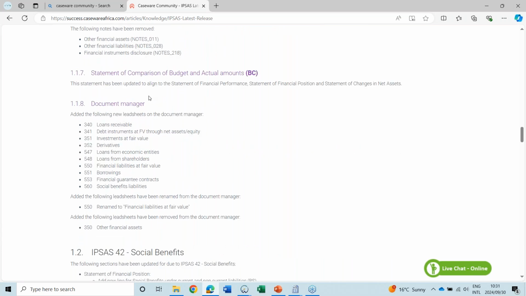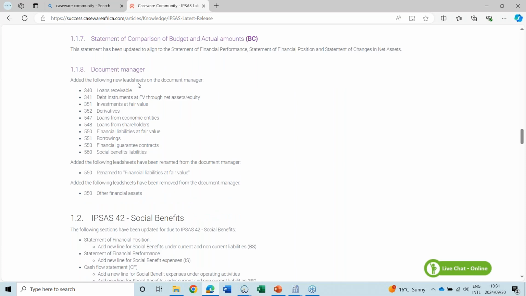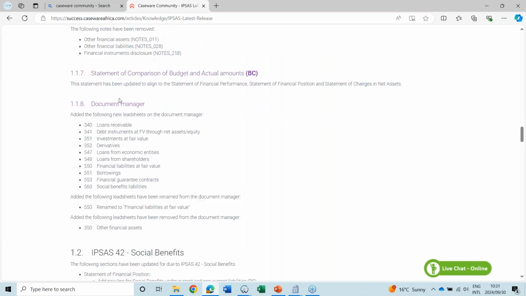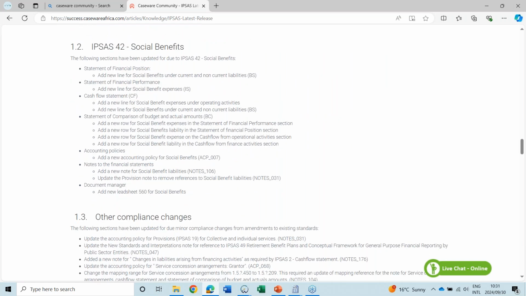We also needed to update the statement of comparison of budget and actual amounts, and we needed to update the document manager, added all of these new folders, also 12 of them, and we needed to remove some. So this is only the changes we need to do on the financial instruments.